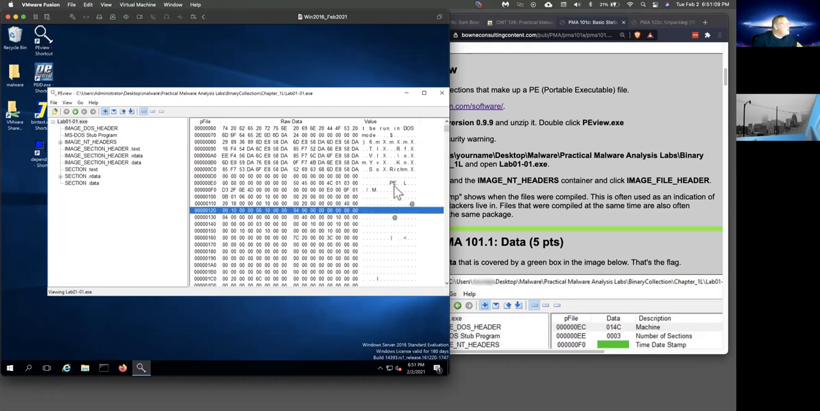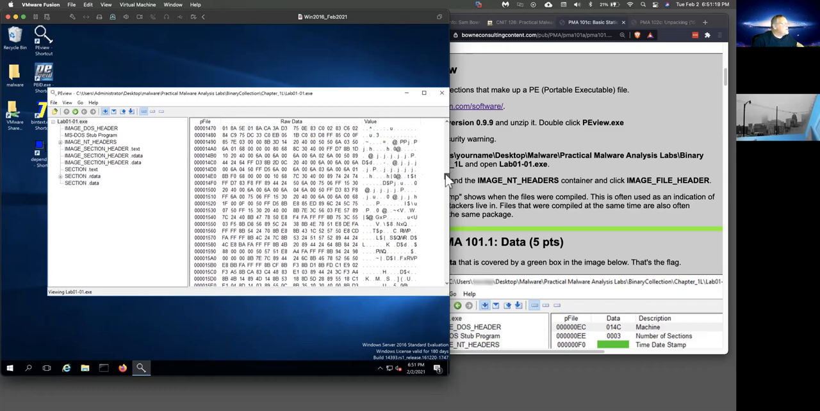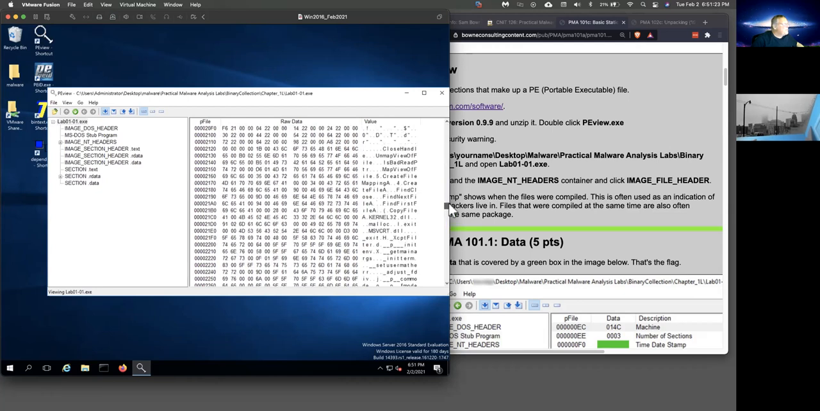Anyway, here's the PE for the portable executable header. Here are the sections in the header: the text, rdata, and data sections. And then there's a lot of zeros. And if you go down here, here's some more stuff. Here are Windows API calls. You get to recognize these.